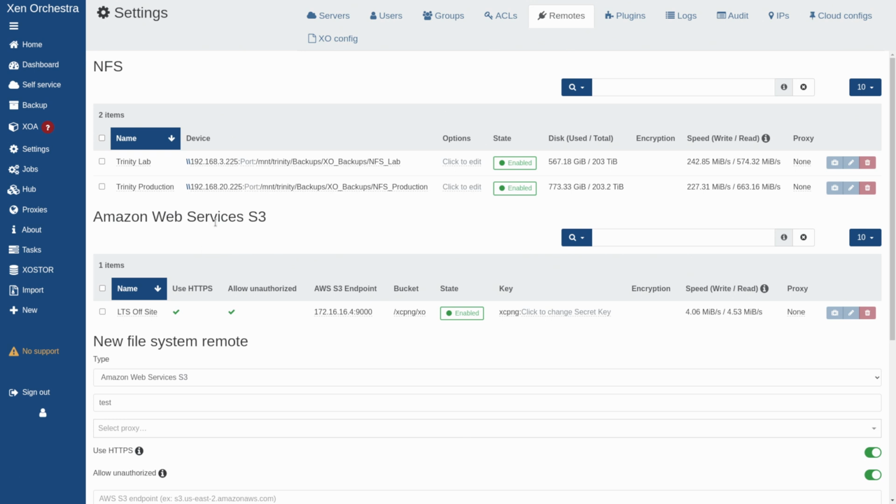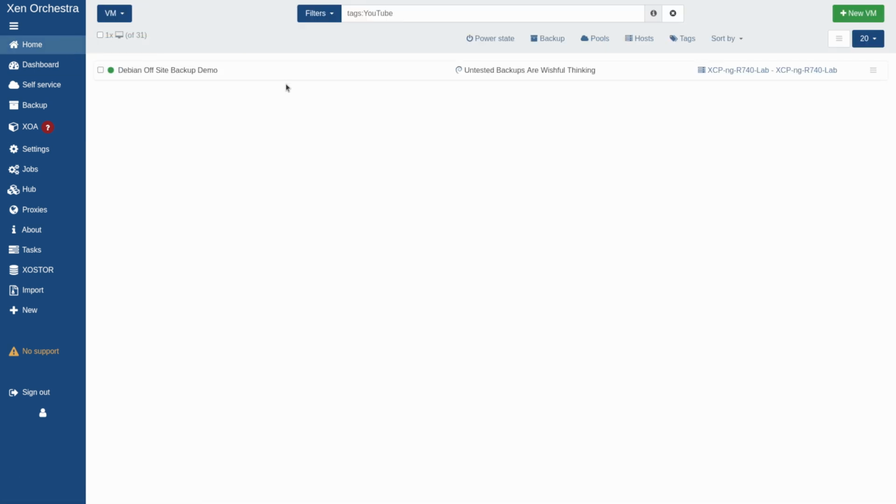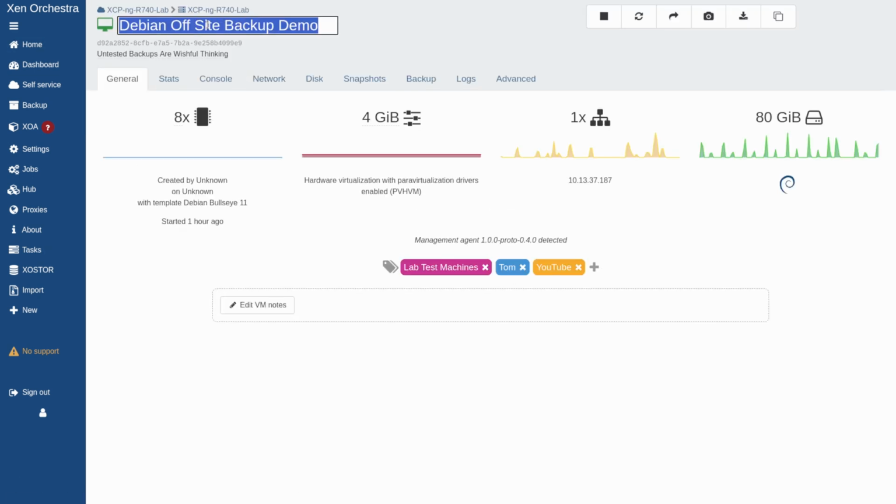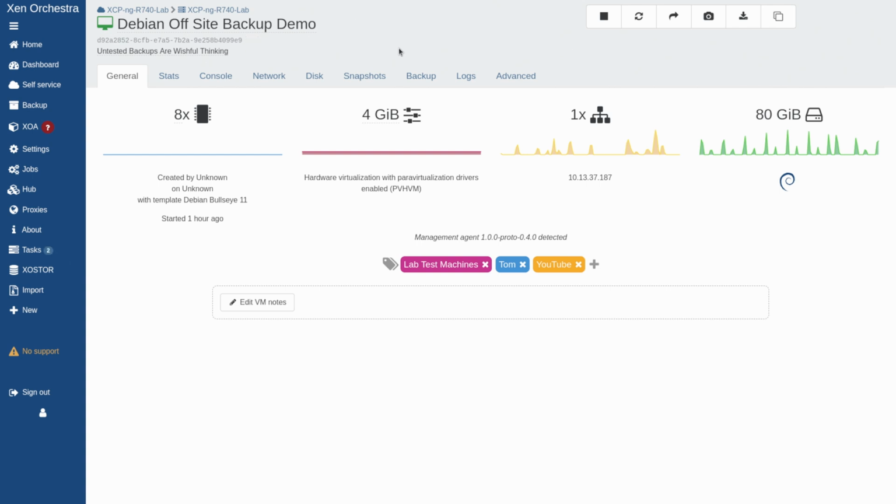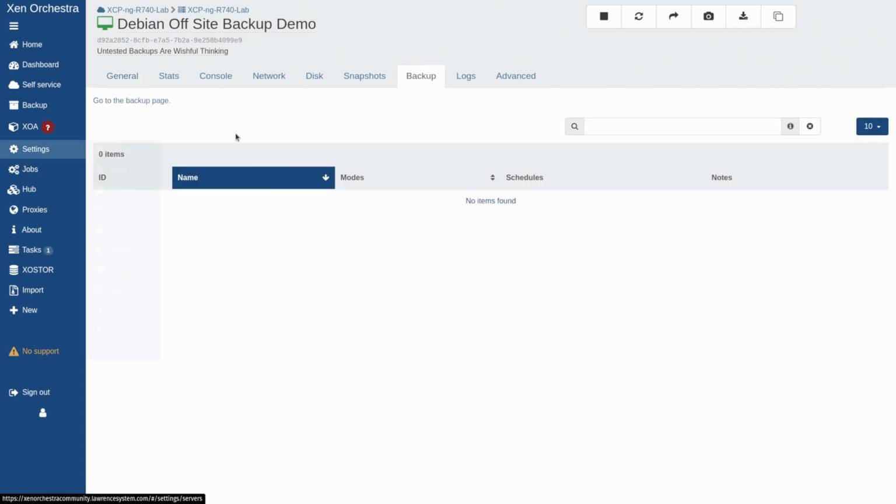Now that we have this set up, let's go over and find a VM that we want to back up. I have this VM called Debian Offsite Backup Demo. So this is one we're going to use. And you can see if we go here, there's currently no backups attached to it. So we're going to go to the backup page, which you can click here, or go to Backup and choose New.